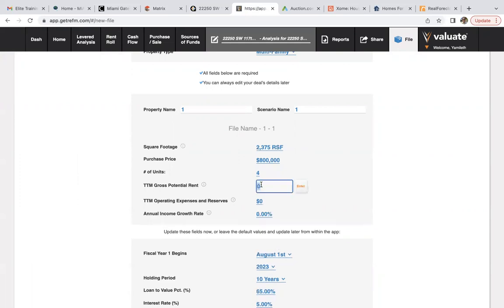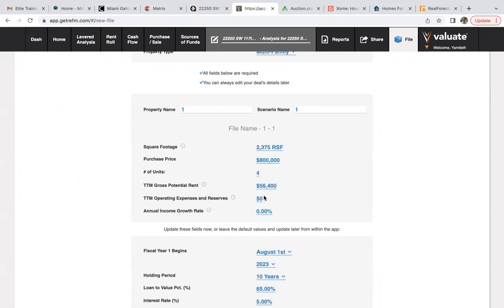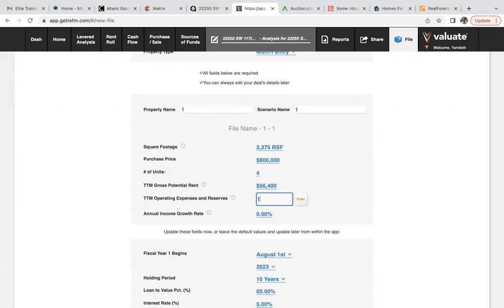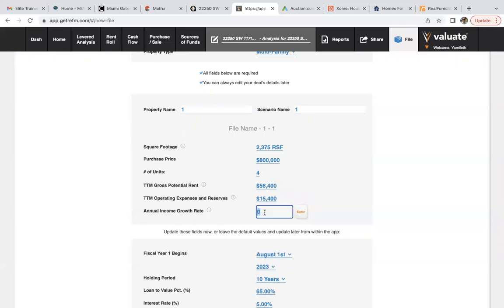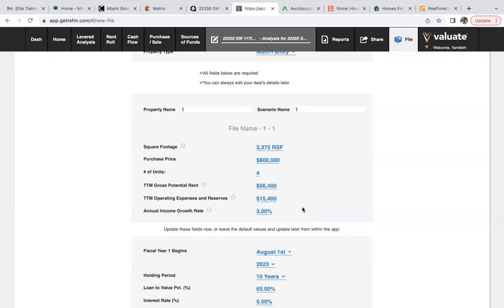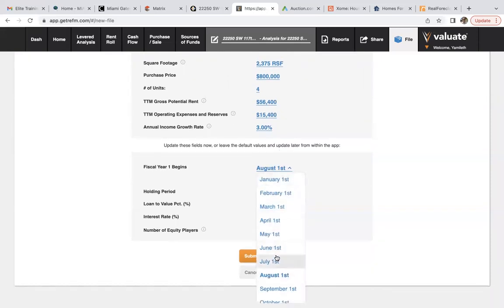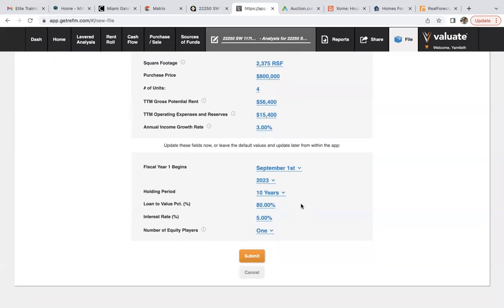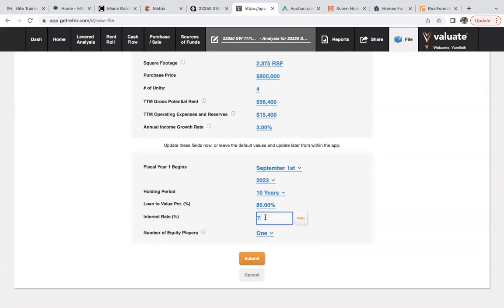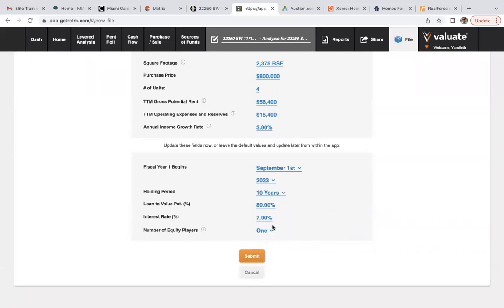All right, our gross potential income, I think it was $56,400. And then we were looking at the operating expenses being somewhere around $15,400. With our annual growth at 3%. Purchasing the property on September 1st, holding it for 10 years, getting an 80% loan on the property at 7% interest rate, and only one investor.